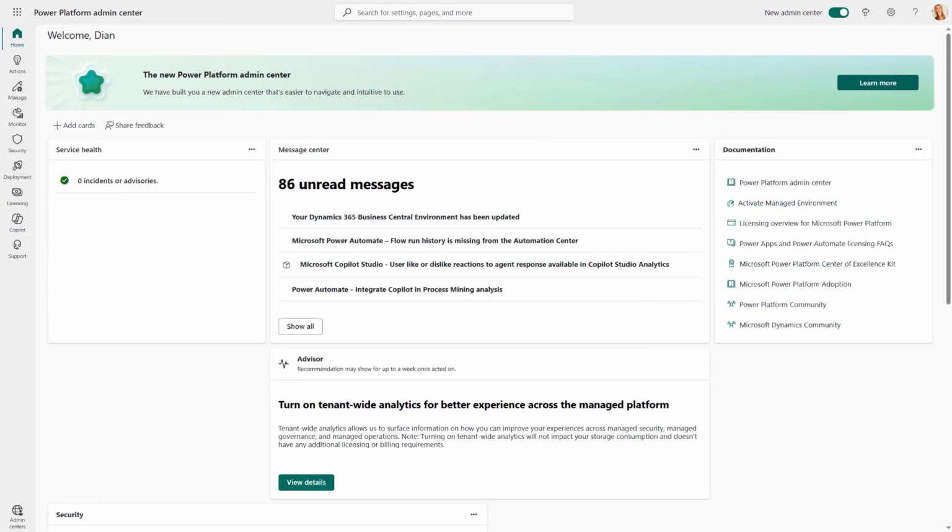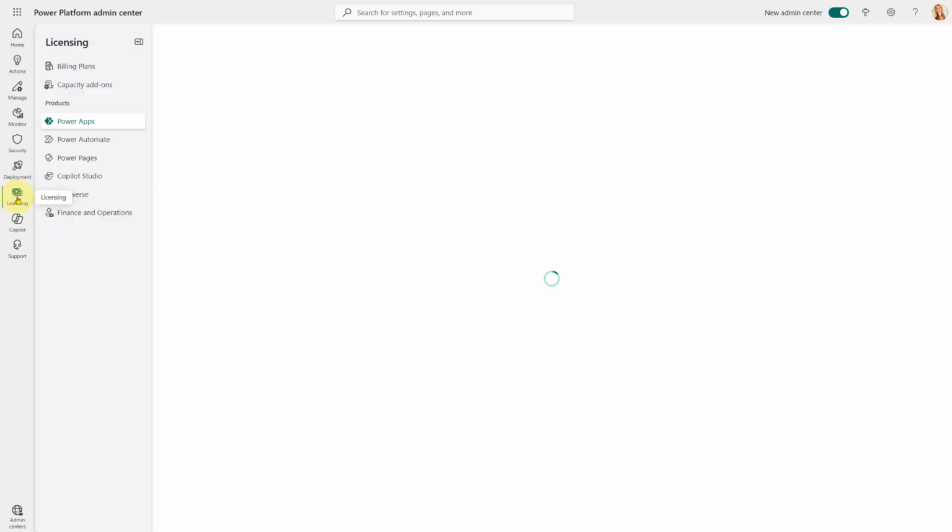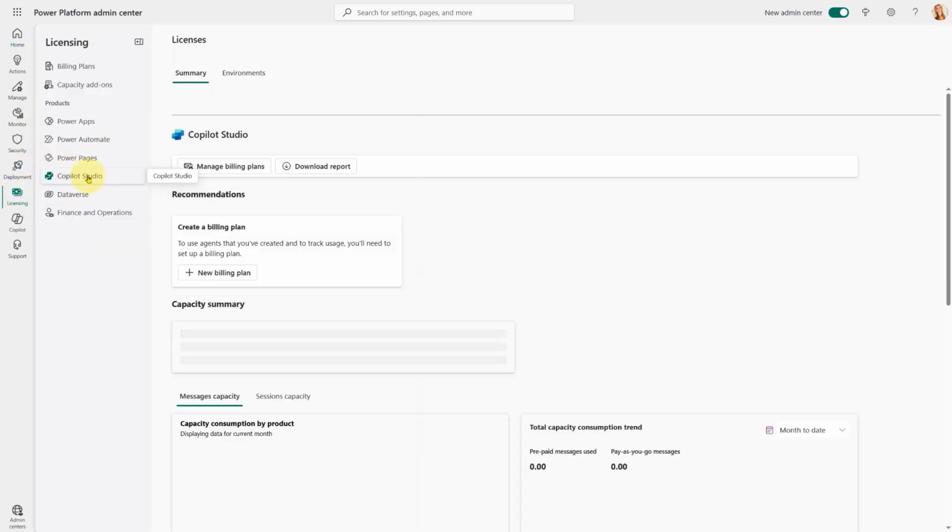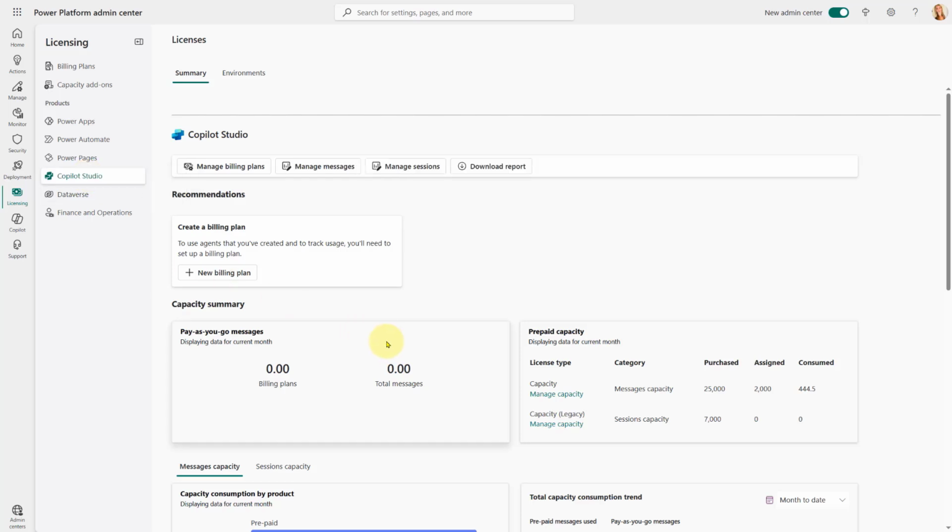So like I said, you would first have to set up your prepaid or pay-as-you-go capacity. Once you have purchased that or set that up, you can go here to the Power Platform Admin Center. You would go here to licensing and you would go to Copilot Studio. So here you can see the pay-as-you-go messages. I actually set up prepaid capacity over here. So you can see here we purchased 25,000 messages and then there's a couple of messages assigned and some of them have been consumed. Now, you would first need to go ahead and assign those messages.